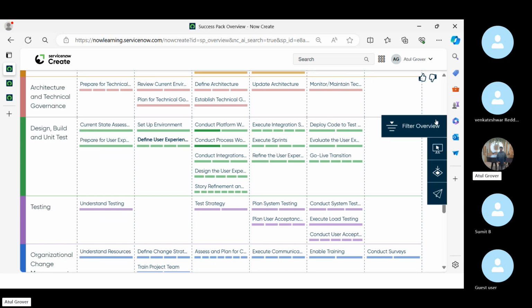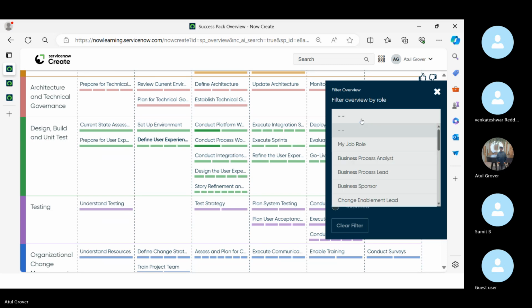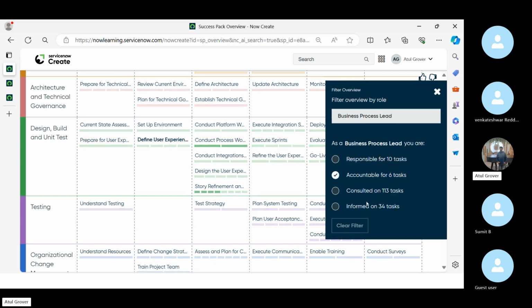You can go here. What do you want to know? Where I am accountable. Who are you looking for? I am a business process analyst or the lead, and I am accountable. You can see the dark colors. These are the places where you as a business process lead are accountable. If I change it, see, no accountability but responsibility in these dark places.